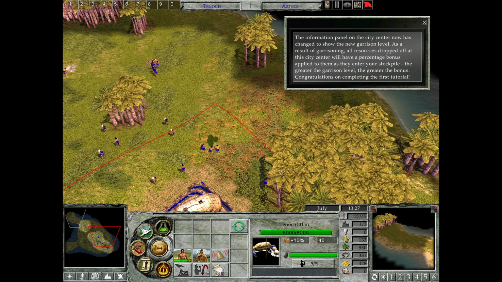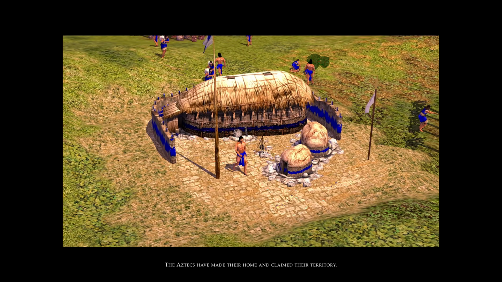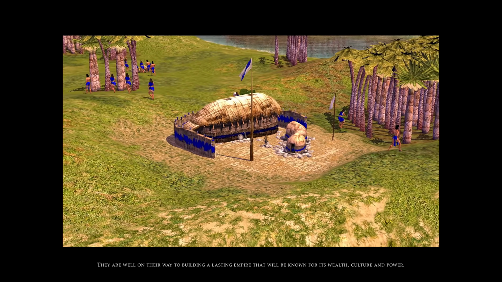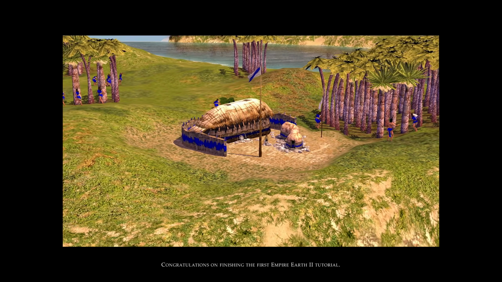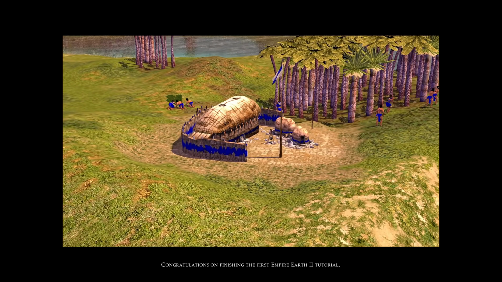Thank you very much. The Aztecs have made their home and claimed their territory. They are well on their way to building a lasting empire that will be known for its wealth, culture, and power. Congratulations on finishing the first Empire Earth 2 tutorial.